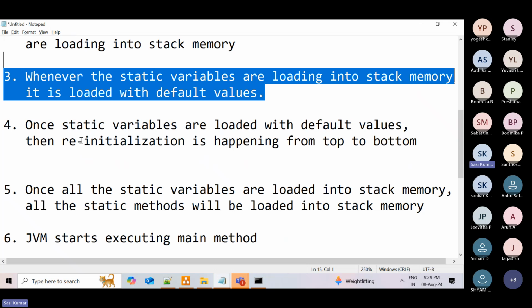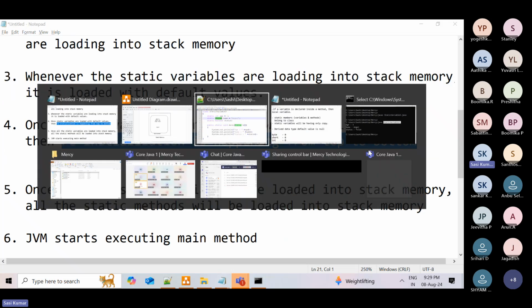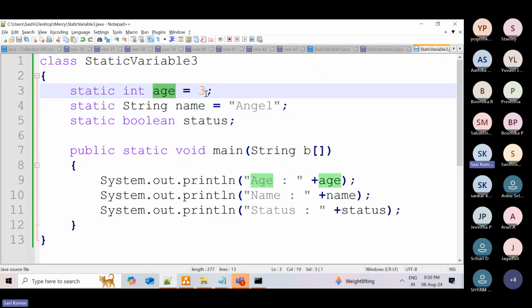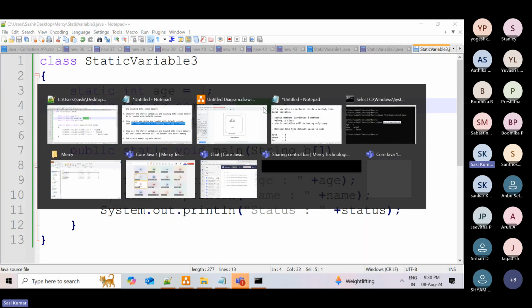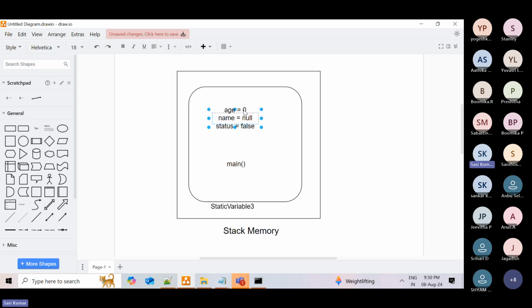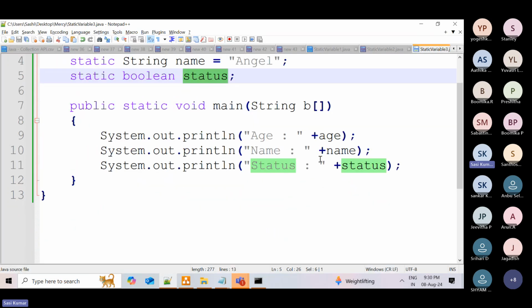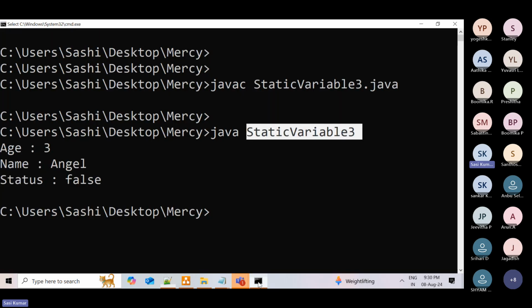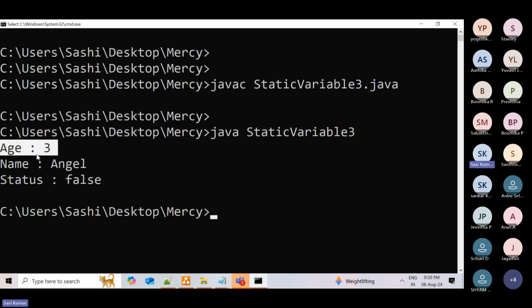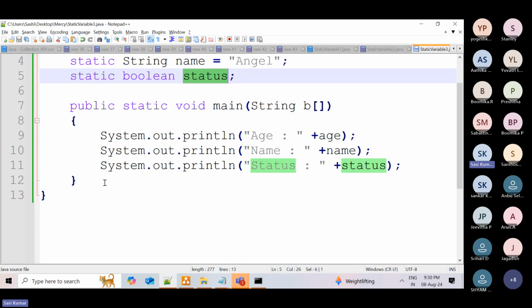Then reinitialization is happening from top to bottom. What is the reinitialization? Age will be reinitialized with 3, name will be reinitialized with Angel. So this one is deleted, then age will be 3, then name will be Angel. And status, no reinitialization, it is false only. Now let's run this and see the output. See here, age is 3, name is Angel, status is false because reinitialization did not happen.